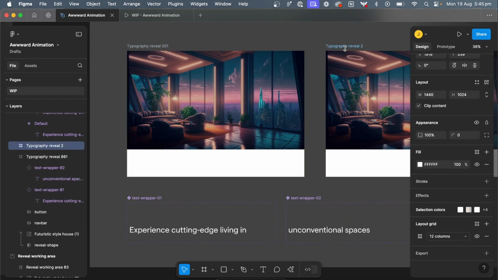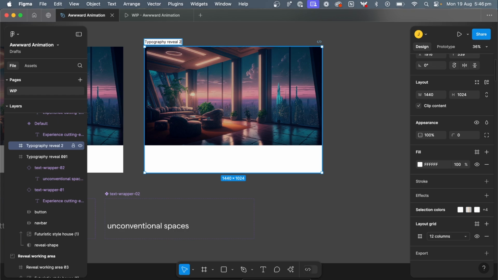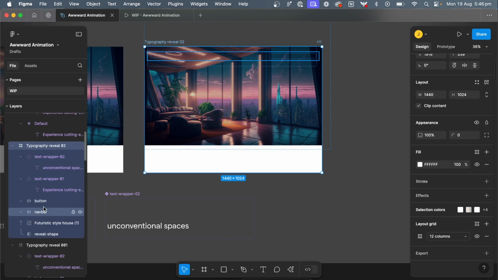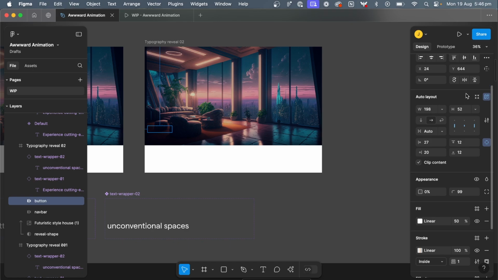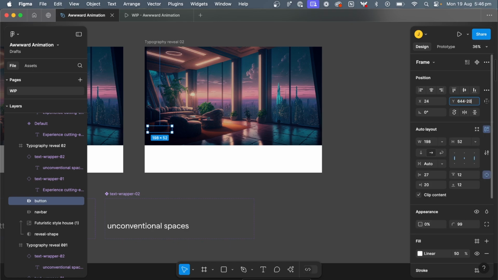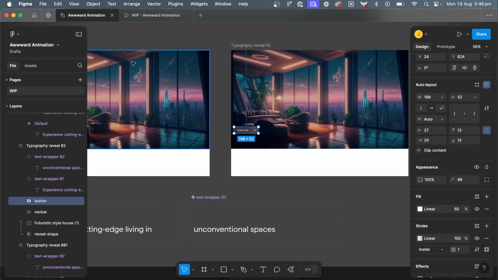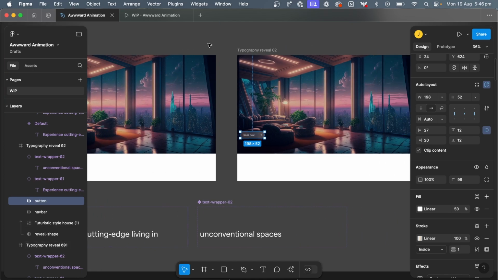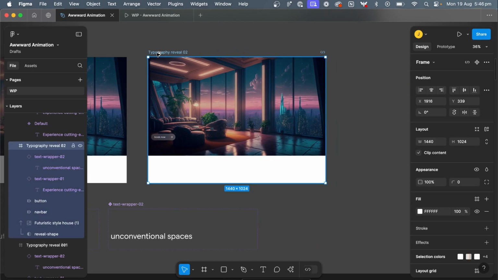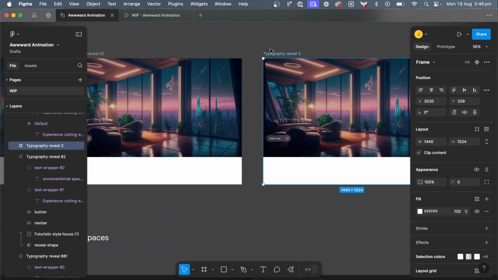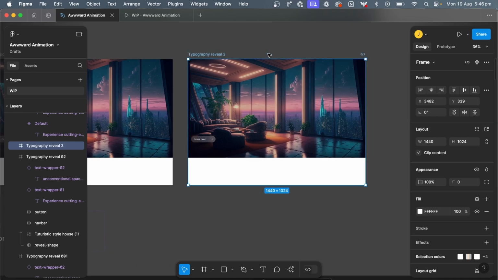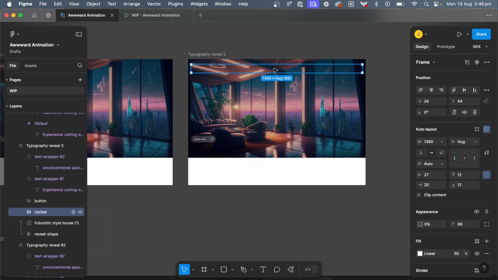Now drag a copy of your frame. And on the second frame, select your button and -20 from the Y property to move it into its original position and set its appearance from 0 back to 100. And drag one more copy to finish off the animation and repeat the same steps with the navigation. -20 from the Y and change the appearance from 0 to 100.